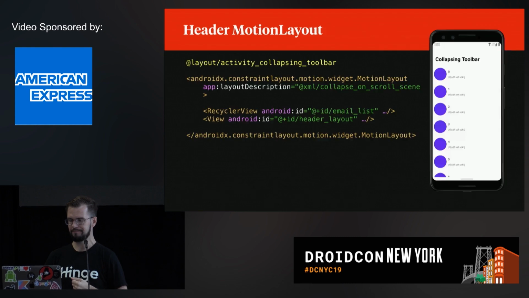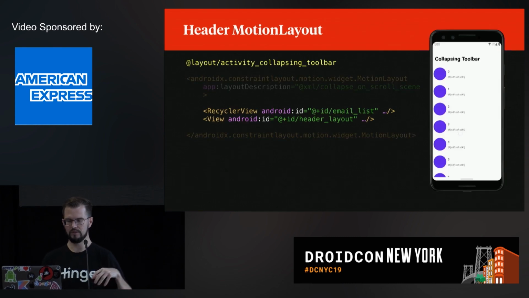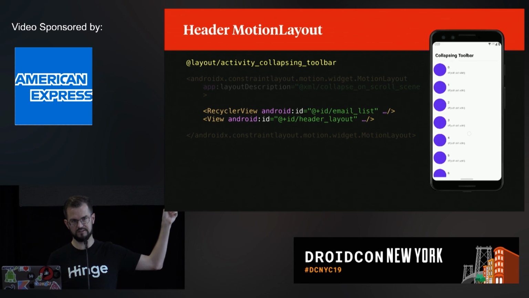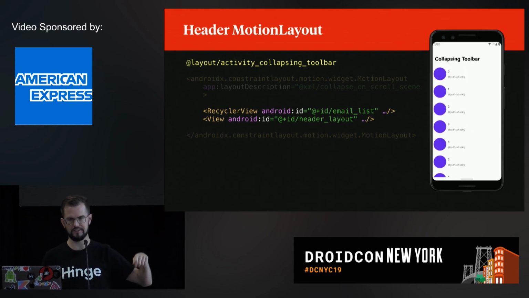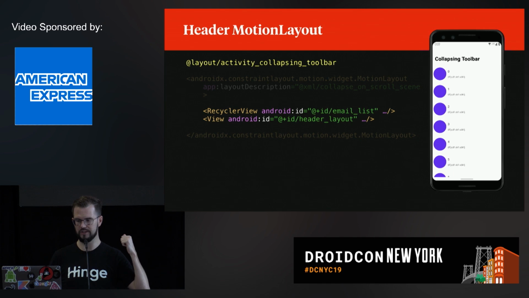Cool, so now we're going to make a collapsing toolbar with actually something in it. And in order to do that, we're going to use nested motion layout. So we're going to have a parent motion layout tell its child what its progress should be, according to the parent's gesture. So first, let's define the header motion layout. And this is what it's going to look like in the end state. We're going to have a collapsing header, and it's going to change text size. So in order to do that, I'm going to change the header layout from a view to a motion layout.